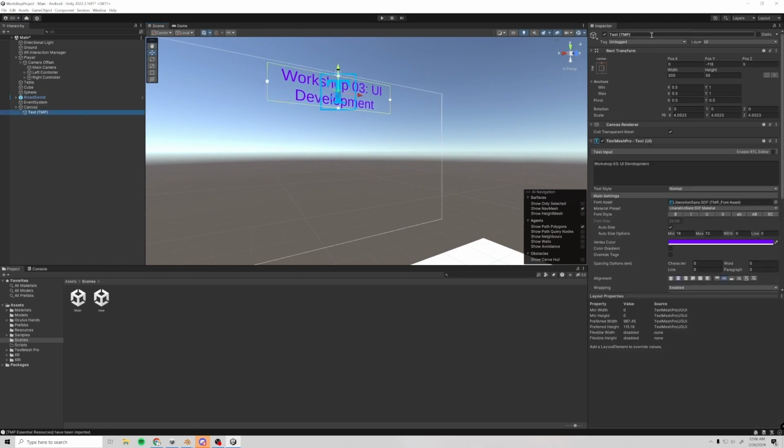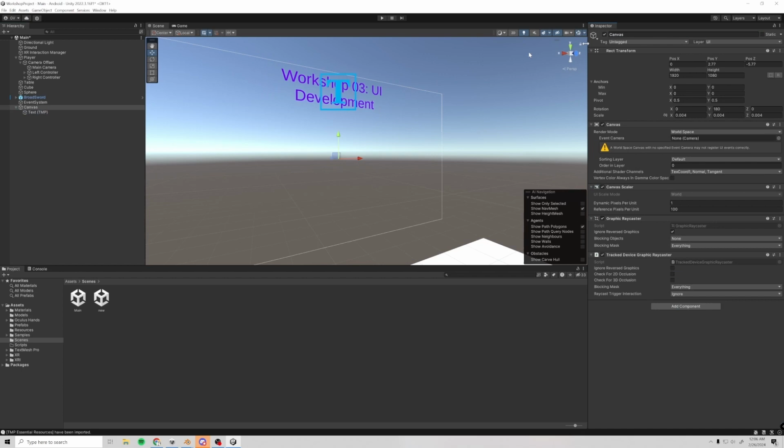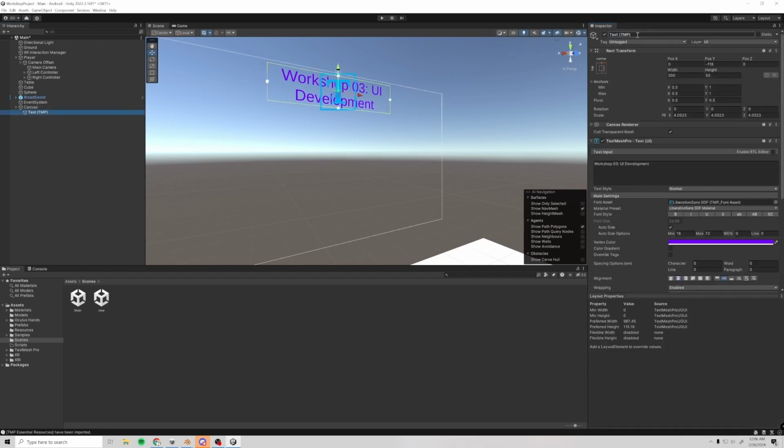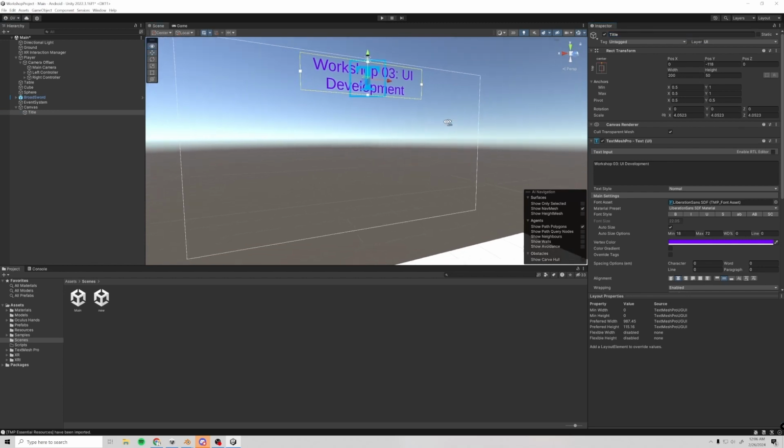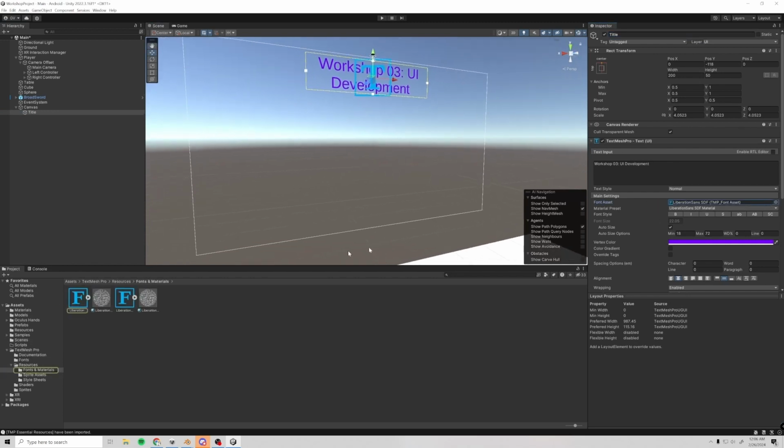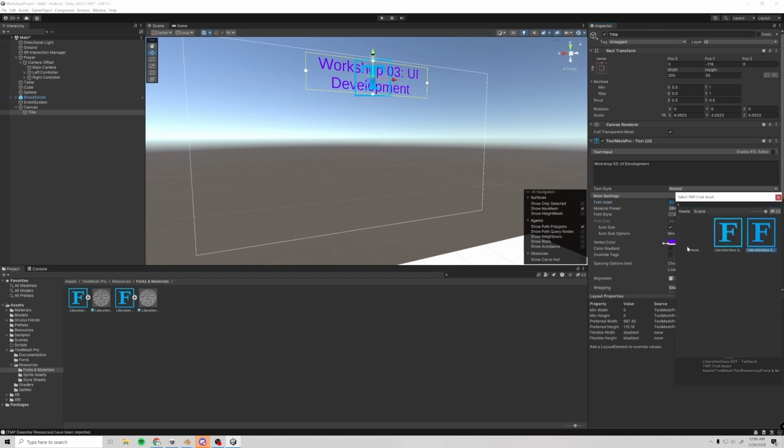We're also going to rename this to title, because we can do that and it just makes it look more organized. Now, we can change the font as well if I had more fonts installed at the moment. This is the same font, just in a different style. But you would be able to go in here and add them from here.